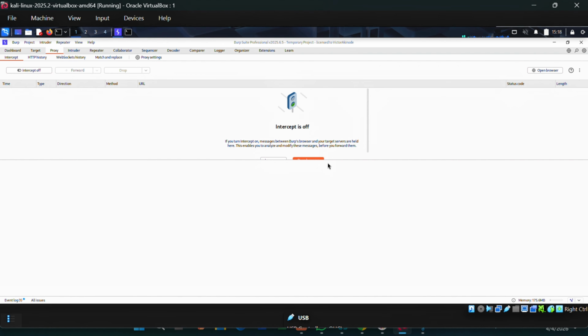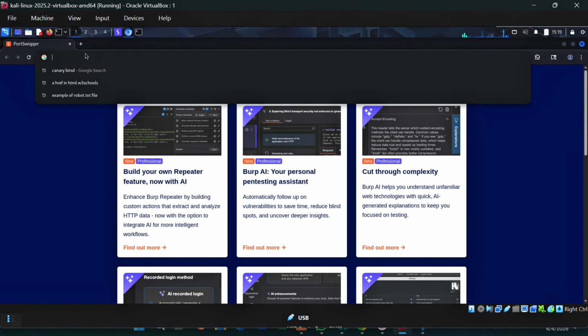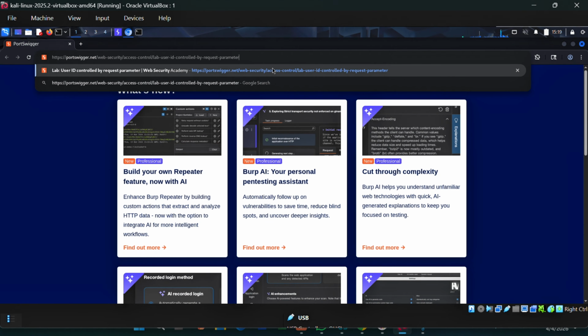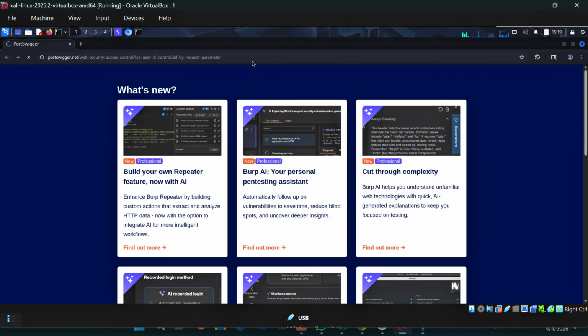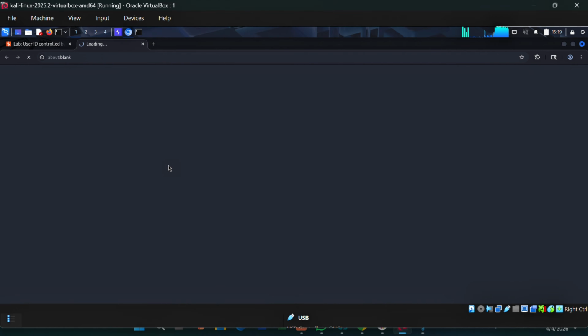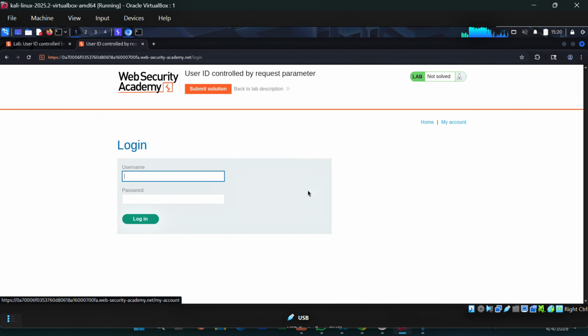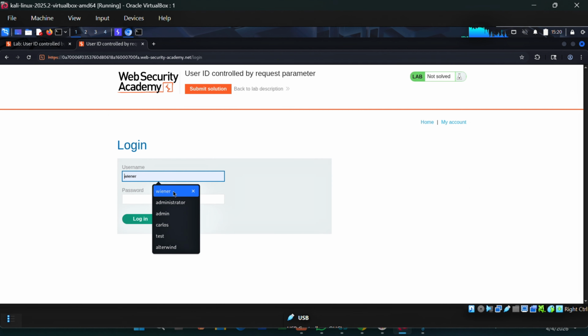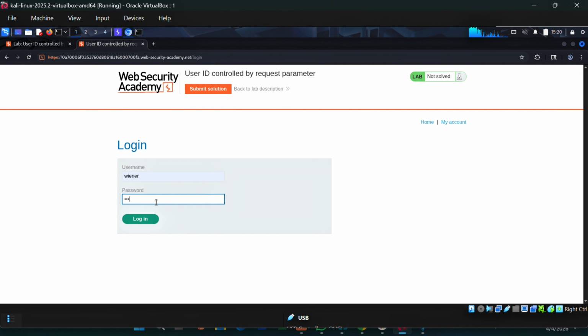Maybe we can try to load something from here. Let's try to use the browser. I have this link that we have used in one of our previous demos, so we can run it. It is a link to one of the PortSwigger labs. We can come here and click on access the lab. Our Burp Suite is already capturing all the requests. I can click on my account to log in, and here the username is Vienna and the password is Peter. But let me try to enter Vienna and enter a wrong password, then click login.